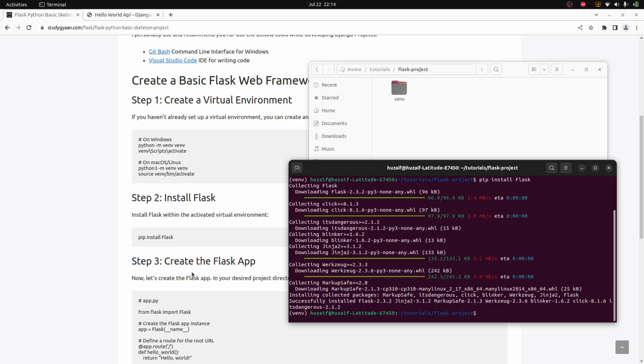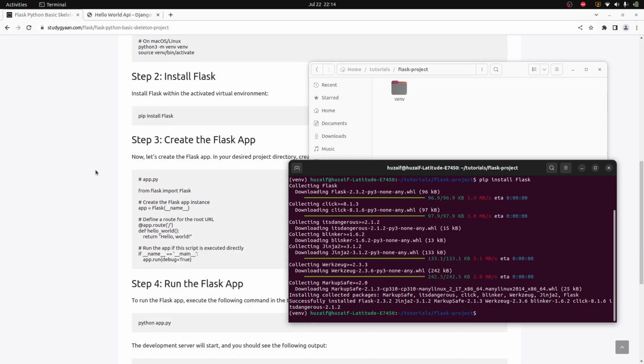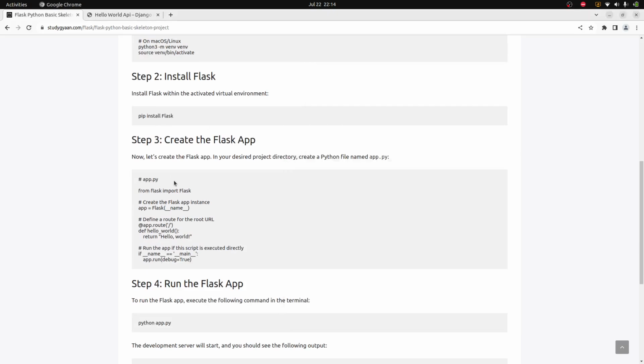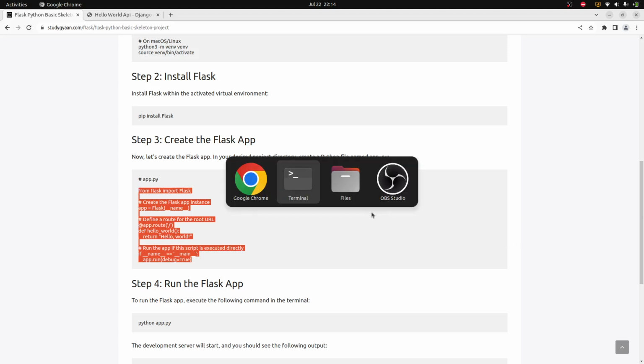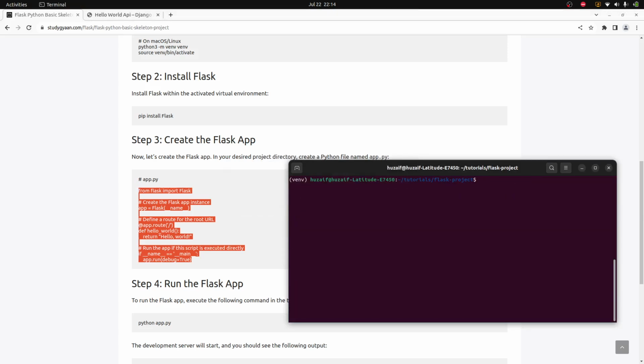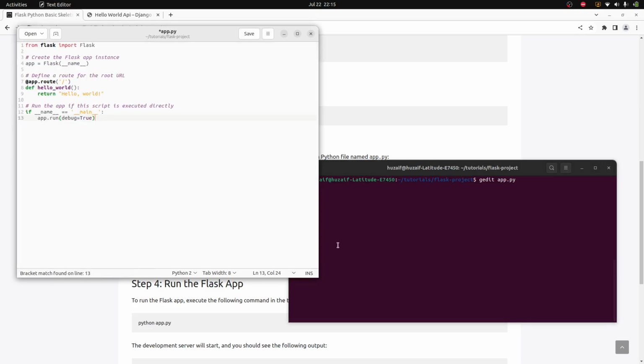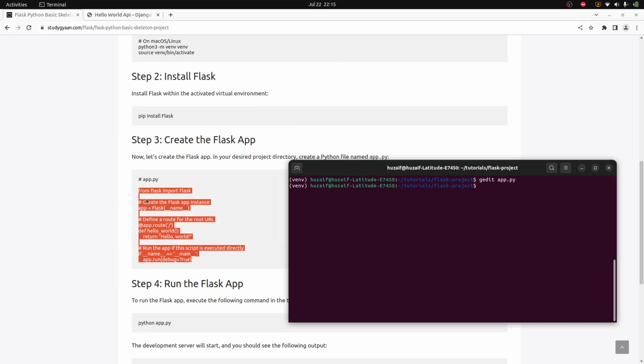Now let's create an app for our Flask. You can open it in any IDE or any notepad and paste it. So I have copied it. I will be opening a notepad, giving it the name app.py, and pasting this code, then save and close. So our project app has been created.